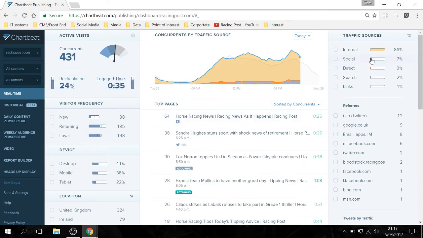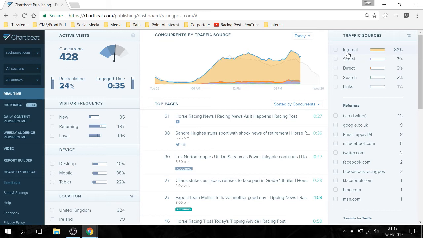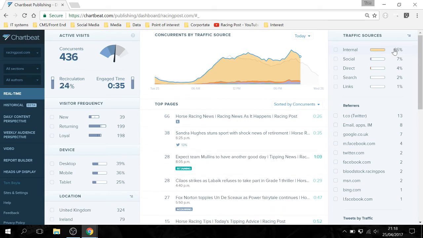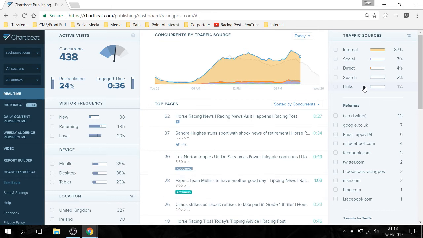Let's have a quick look over here on the right hand side, and it's got traffic sources up here, and this is telling you where people are accessing their editorial content from. Anyone travelling from within racingpost.com, including the homepage, will be considered internal traffic. Anyone coming from social media, Facebook and Twitter, counts here. Direct traffic is to do with people who've got maybe a bookmark for our site. Search will be people accessing editorial within racingpost.com via Google and similar. And then finally, people who've accessed content via a link. Down here, we've got referrers.